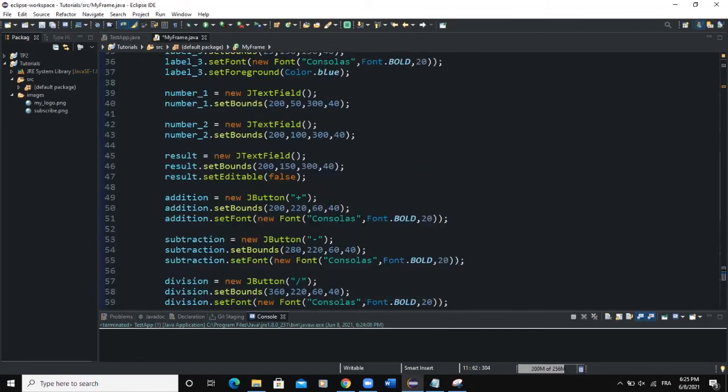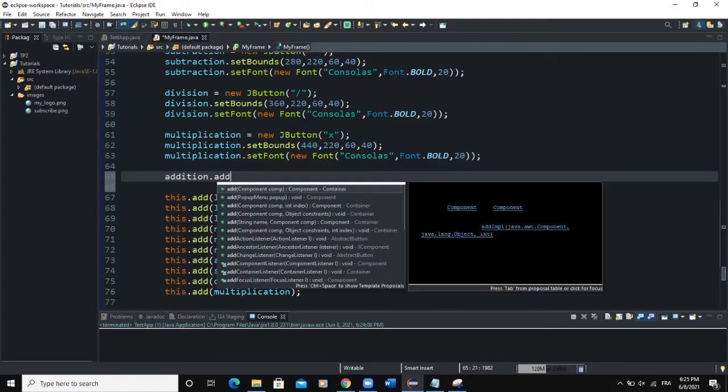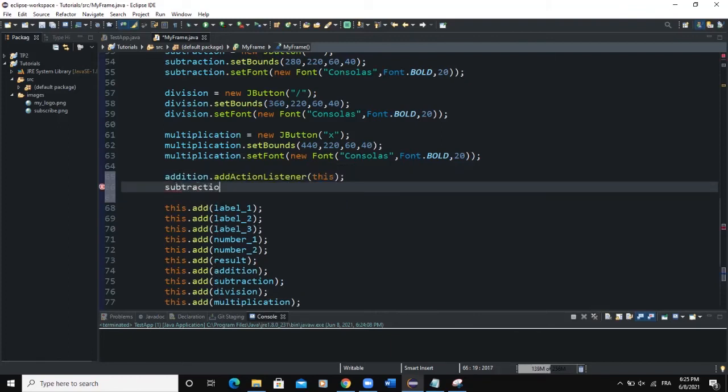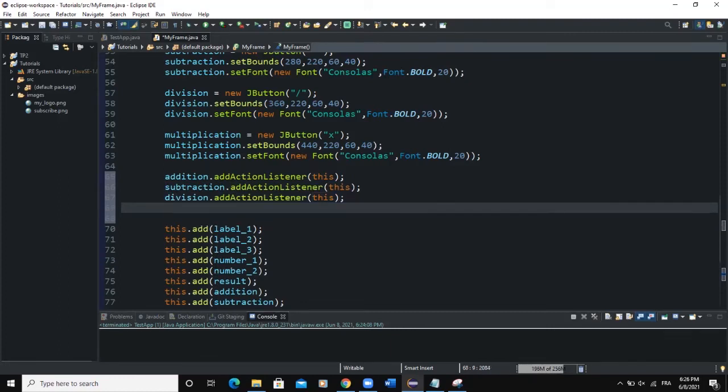Because we want our buttons to listen to the event, we have to add the action listener to these buttons. So we will simply say addition, which is the first button, dot addActionListener, and then subtraction, dot addActionListener, this. The other one was division, dot addActionListener, this. And then the fourth one will be multiplication, dot addActionListener, this. So we have added the action listener.